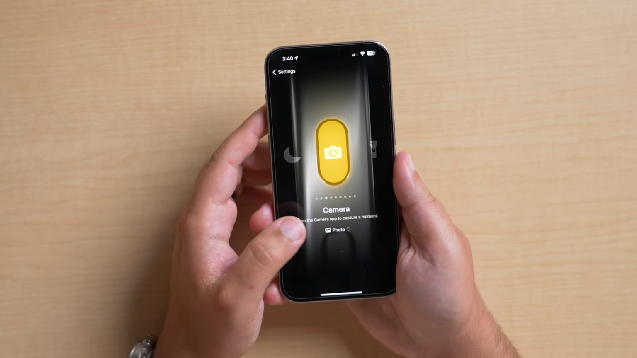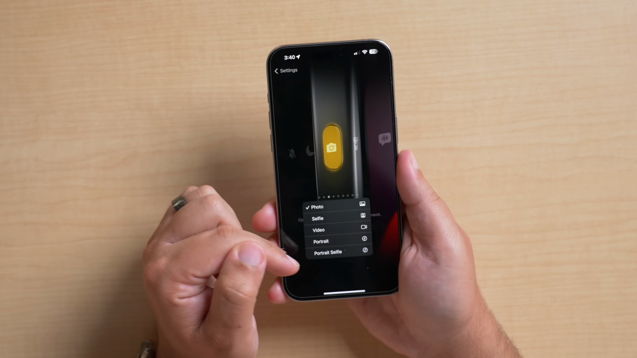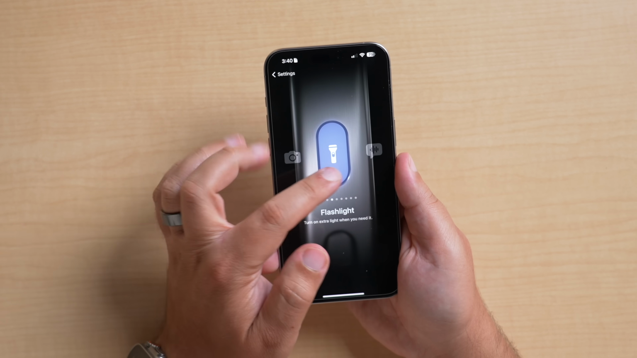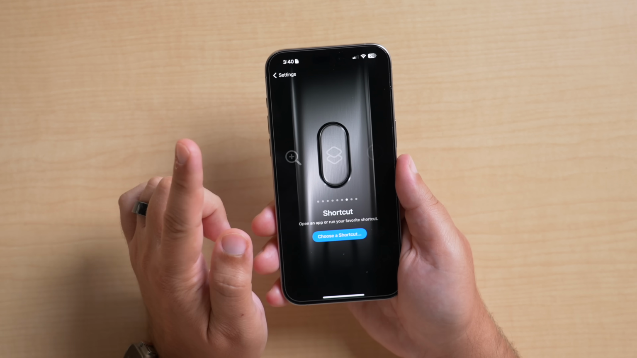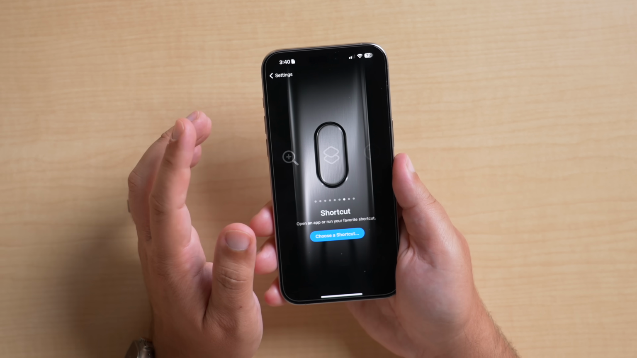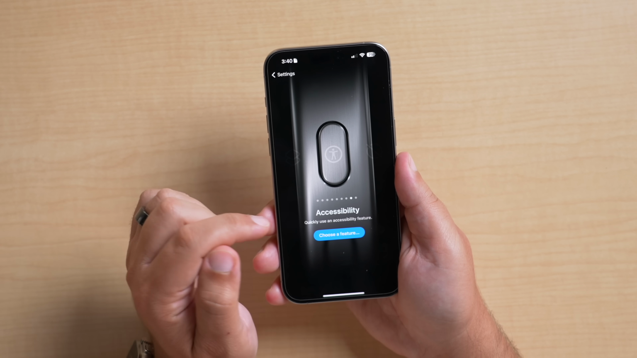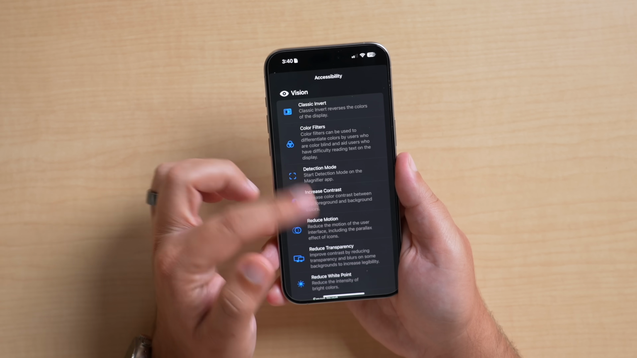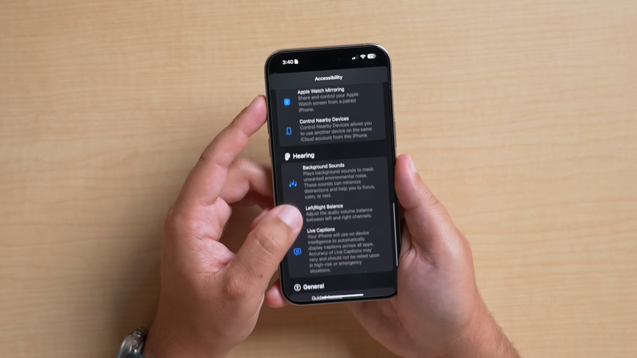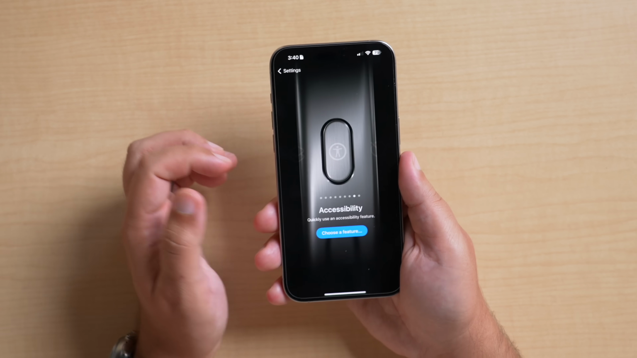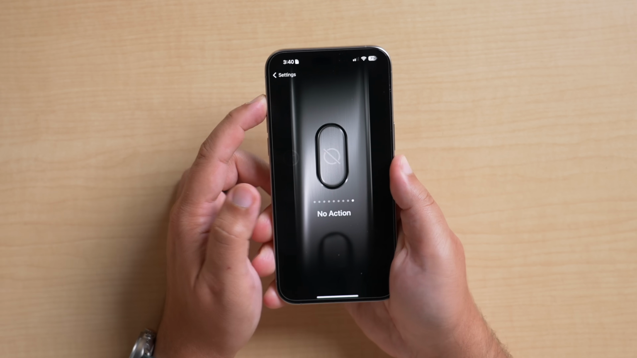Then you have the ability to open up the camera. It's obviously defaulting to photo, but you can choose between selfie, video, portrait, or portrait selfie. Then there's the flashlight, voice memos, magnifier, shortcut, which we'll get into in just a second because it is the driving force between how you get those more advanced features that I talked about at the beginning of this video. Then there's accessibility, which you can choose between a bunch of different options here. There's a category for vision, a category for motor, and one for hearing, and then just a general option down there at the bottom. And then you have no action, which, you guessed it, will make your action button do nothing.